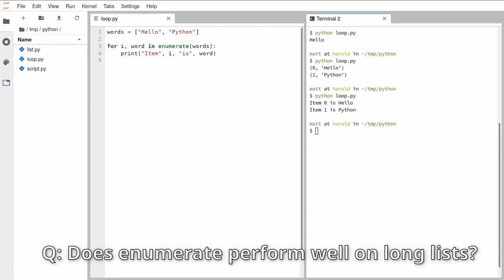So it's doing that counter inside the for loop thing for you automatically, which means you don't need to worry about setting it to 0 before the loop and anything like that. It just does all that stuff automatically. So there's no performance hit at all. It does it all dynamically on the fly.